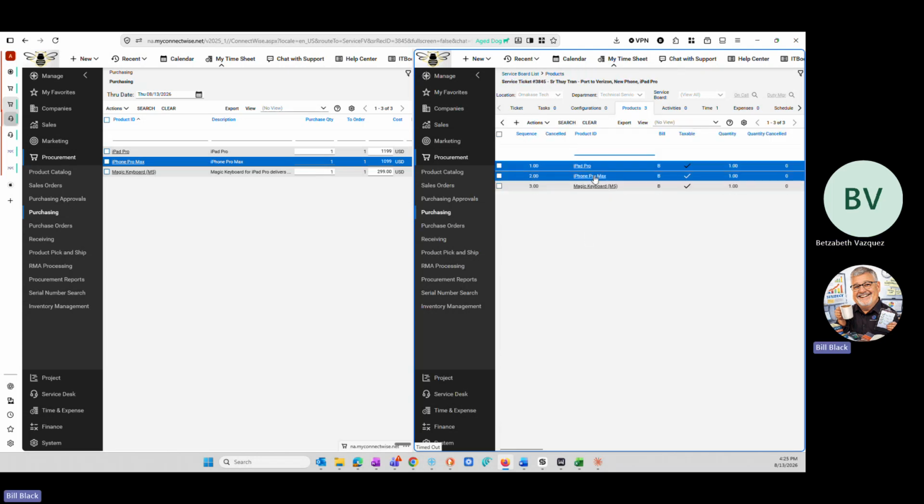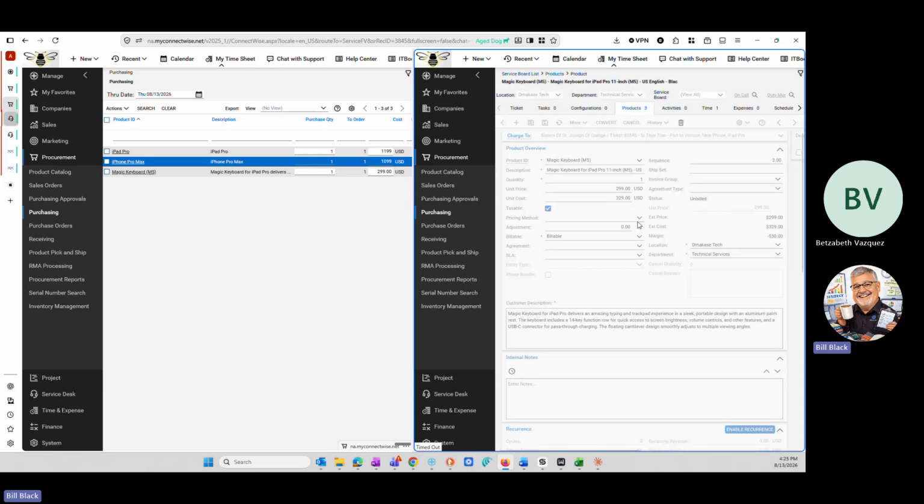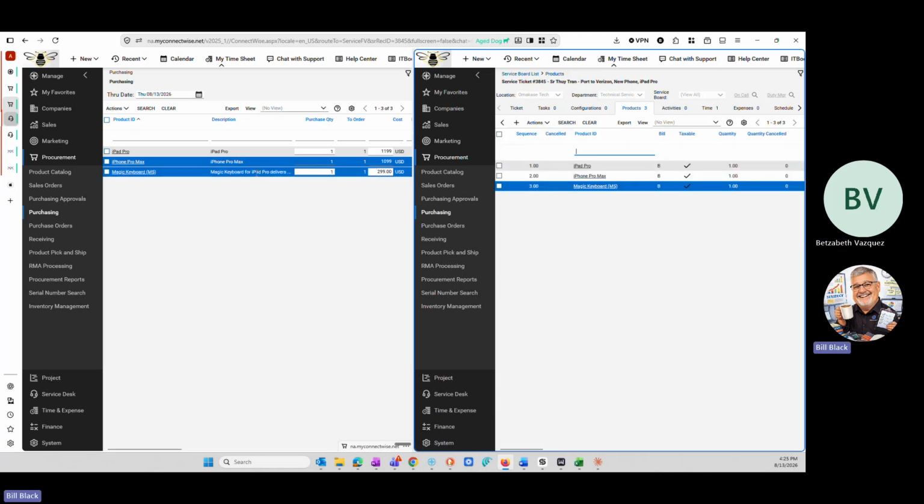And then on the iPhone, same thing. The iPhone we think is going to cost 1,099. Just for the sake of conversation, we're going to pass that through. And then for the Magic Keyboard, I priced one of these out somewhere, $2.99 for cost and price, whatever, same thing. So essentially what we're doing here is we're adding these things in, and now we're ready. They're on the ticket. Everything's on the ticket.